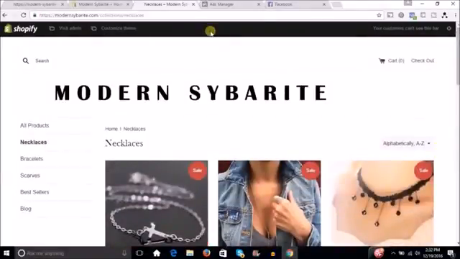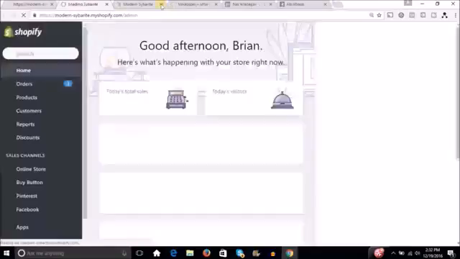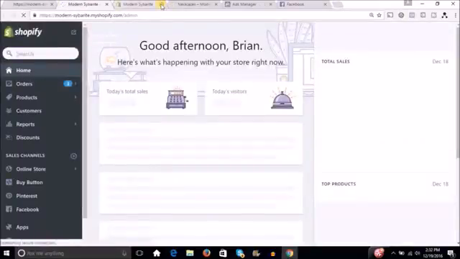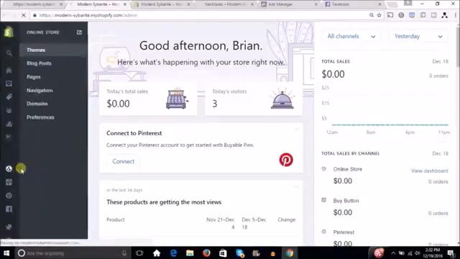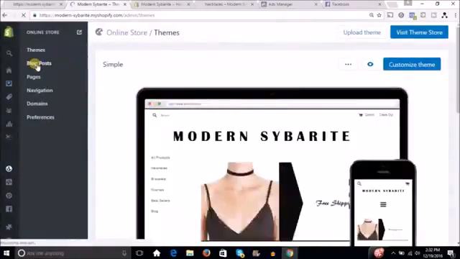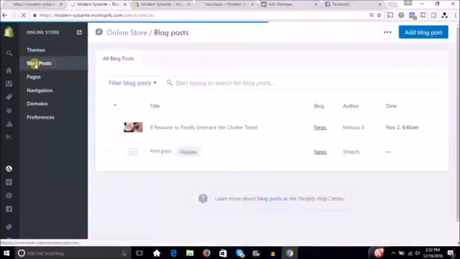As far as getting the blog posts together, if you're familiar with WordPress, this is going to be super simple for you. If you're not, it's still going to be super simple for you. The way you get to your Shopify blog is to go to your Shopify dashboard. Once you're on your dashboard, go down to your online store section and go under blog posts. And here you go, you see the one that I already had written. We could click on that, or you could add a new blog post if you wanted to.